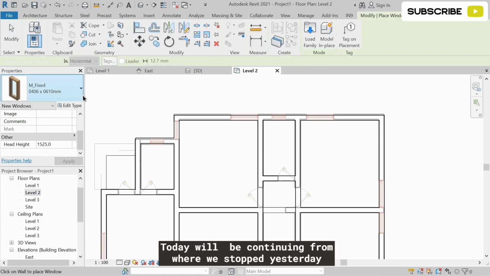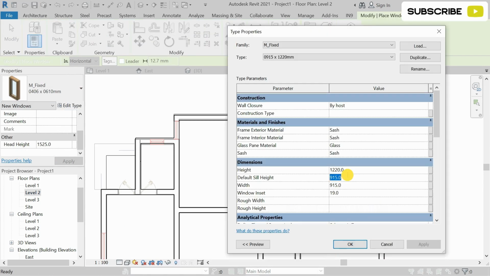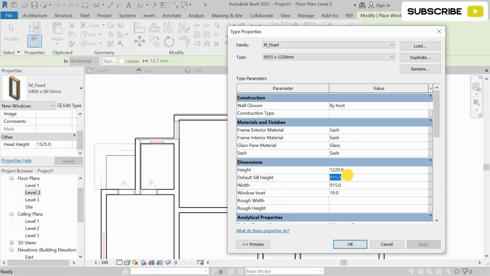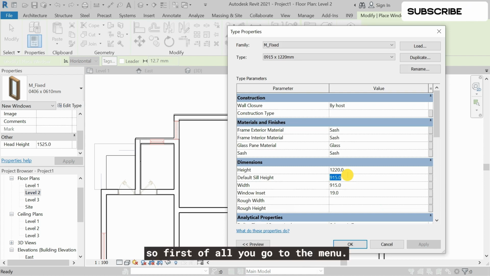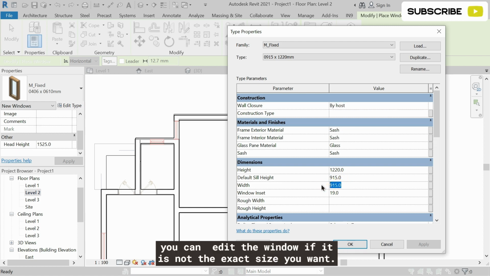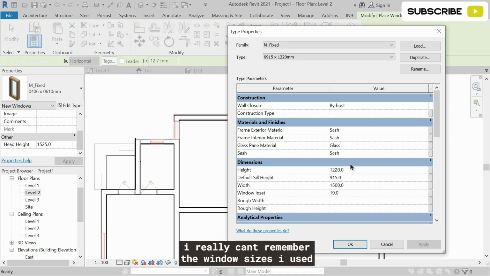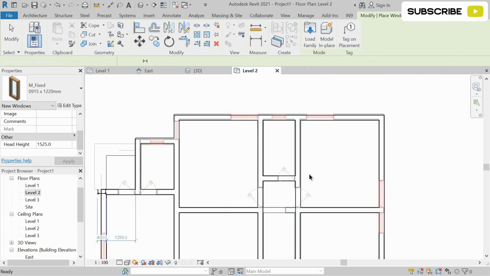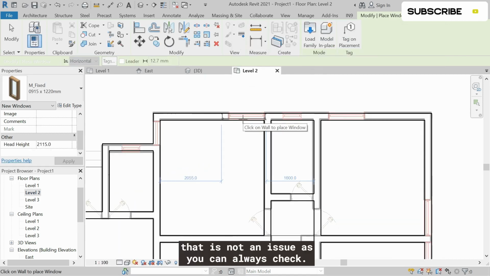Today we'll be continuing from where we stopped yesterday. I'll be showing you how to add windows today. So first of all, you go to the menu, click on Windows. You can edit the window if it is not the exact size you want. I really can't remember the window sizes I used in this particular design. That is not an issue, as you can always check.